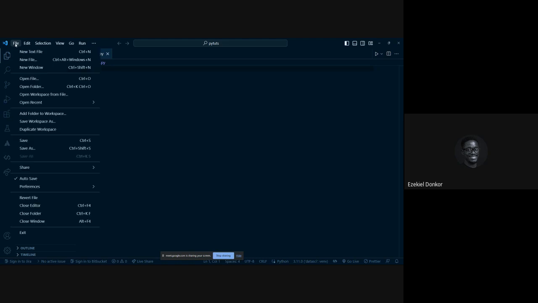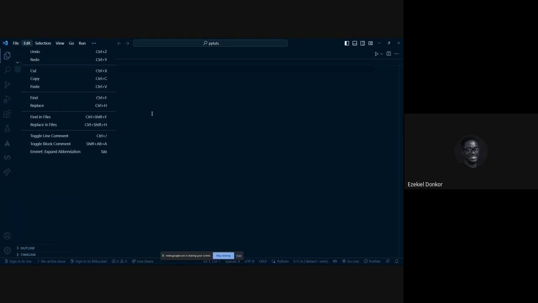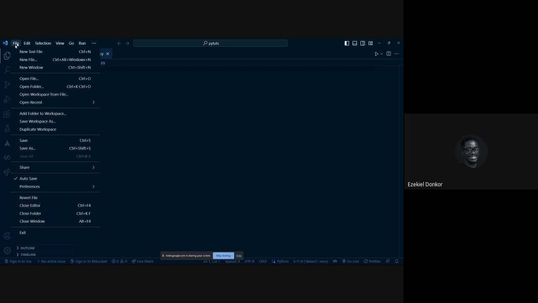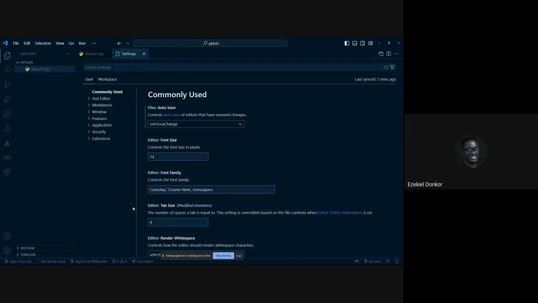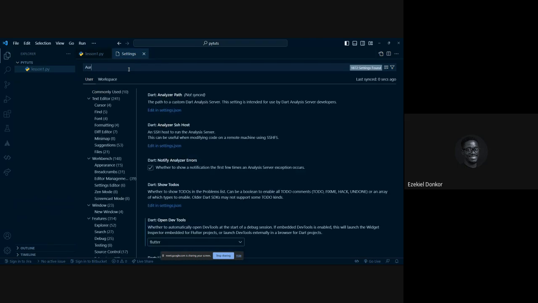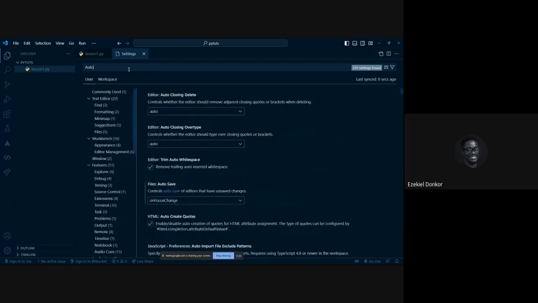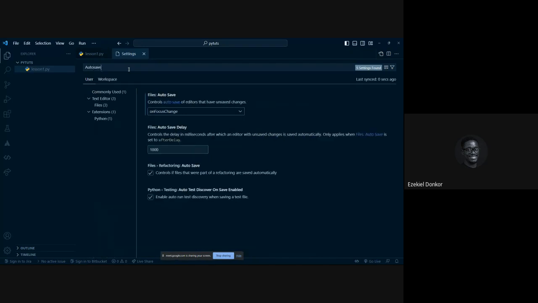Okay, so let's go and auto save our file so that we never have to worry about it again. So you want to click File, and then go all the way down to Preferences over here, and go all the way down to Settings and click on it. Another window should pop up on the side of the Python file. Now over here, you want to type autosave. It should be the first thing. But if you can't find it, type autosave. So I have it under commonly used: autosave, and it's off.